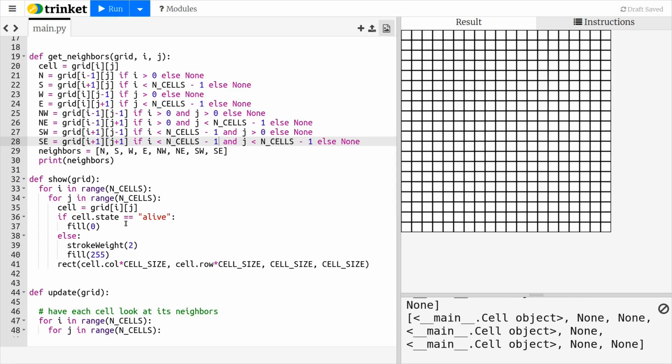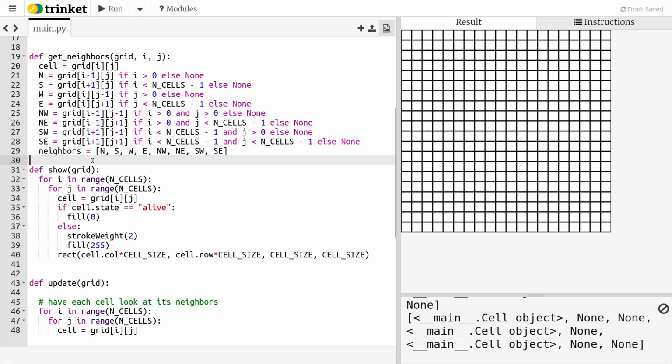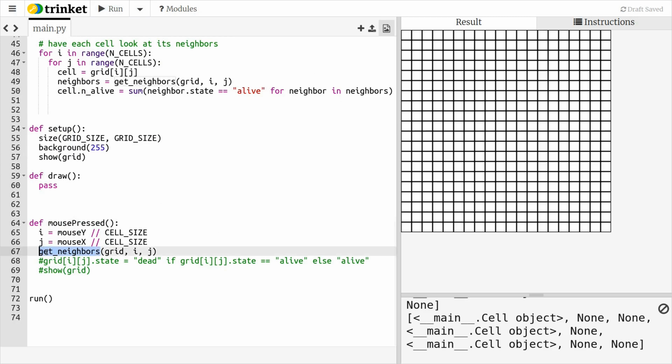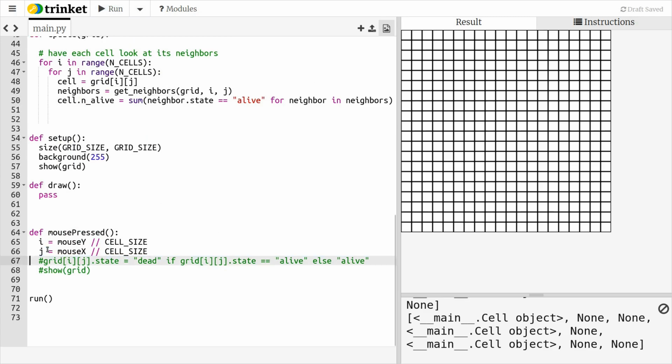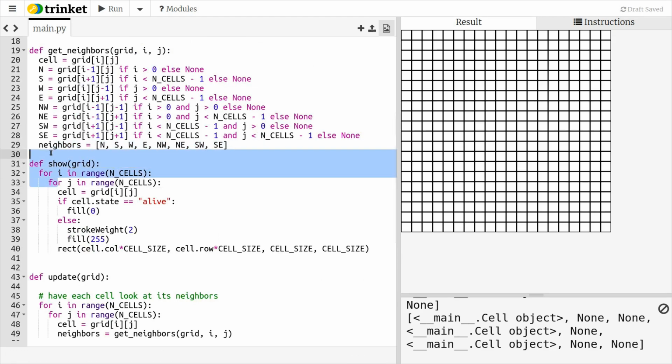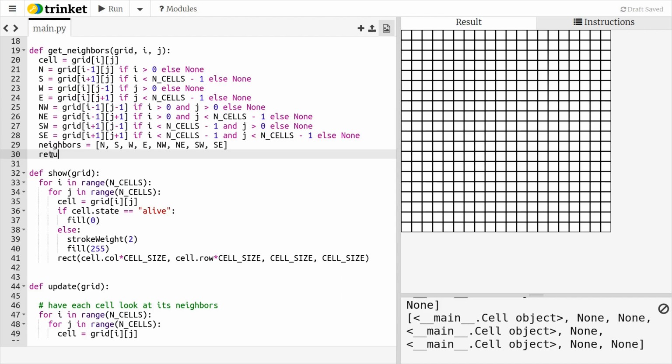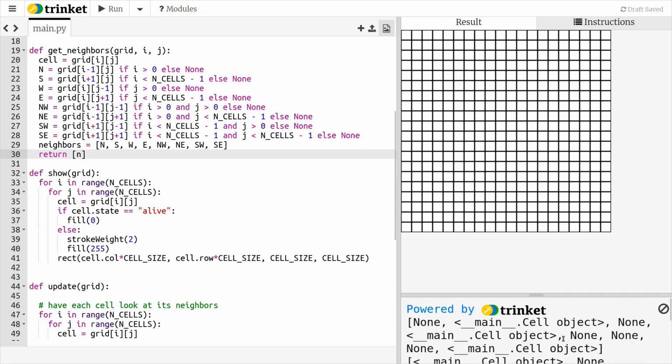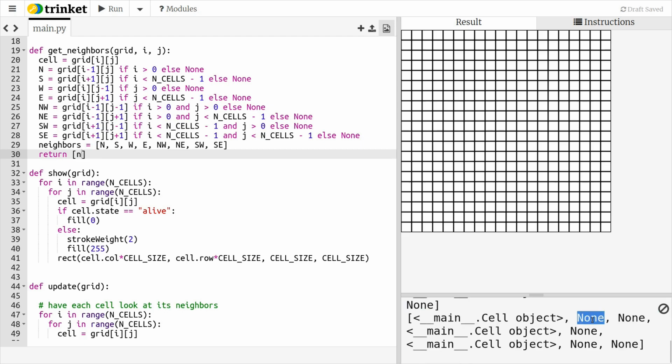So let's pause this. Get rid of this print statement here and revert all of that down here like this. And yeah, so once we have our neighbors, we'll now return, well, we only want to have the neighbors that actually exist, right? We don't want to have the None statements in here. So the None statements, they don't exist, right? We don't want to have them.